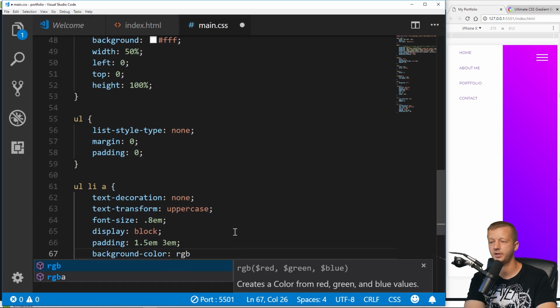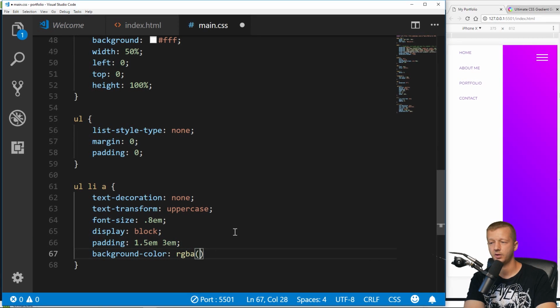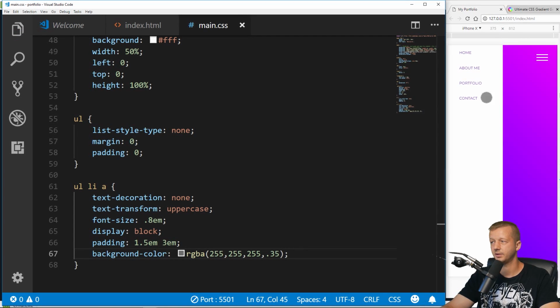So we can say RGBA, which is red, green, blue, A, and that's for alpha or opacity. We can say the RGB value for white is 255, 255, 255, and then 0.35 for our opacity or alpha. We're not going to see this now simply because the background's already white. It's white on white. But in the desktop, you'll see how it will be added for us. All right, so so far so good. This is what it looks like right now.